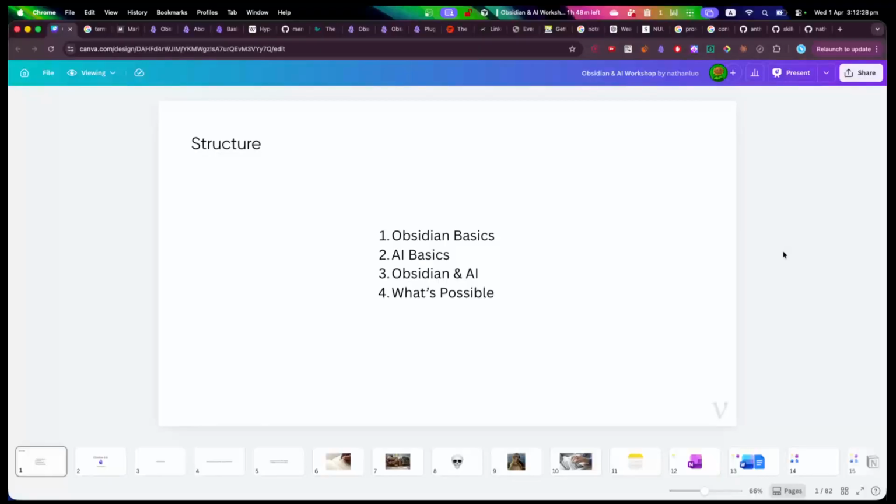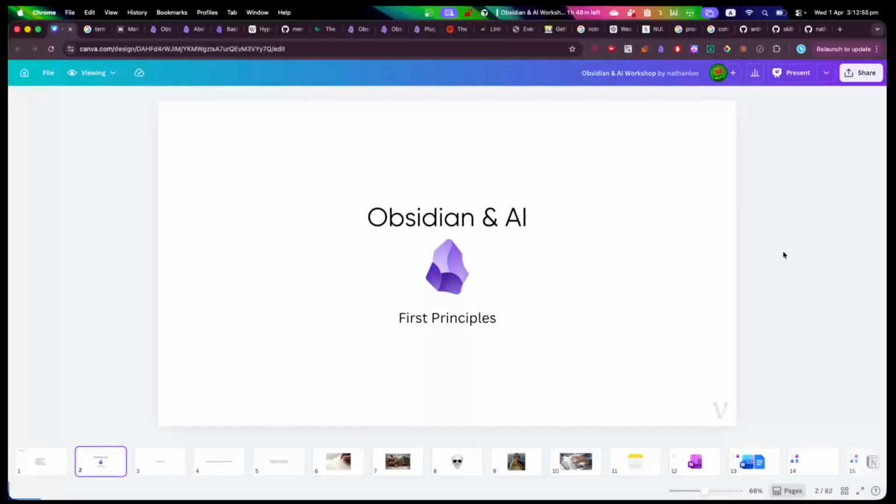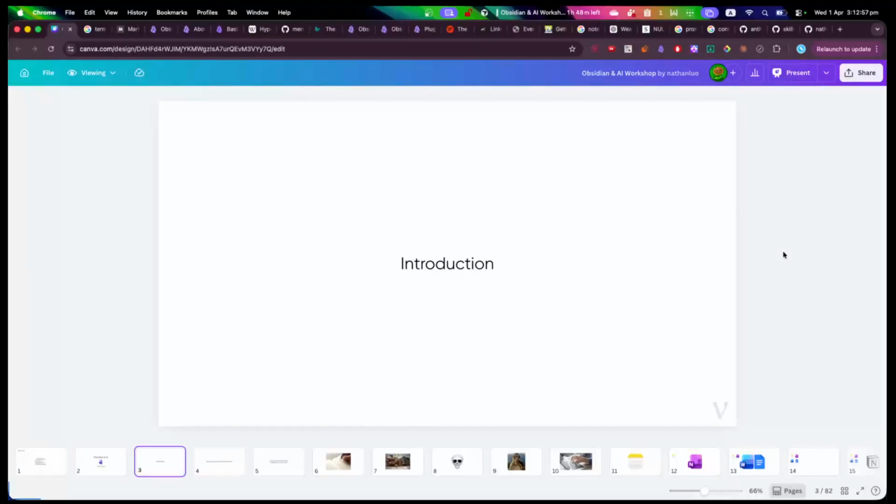This is an Obsidian and AI workshop. And so the structure goes like this. First, there's an explanation of what Obsidian is and why you might want to use it, and then some quick AI basics review, and then the integration of Obsidian and AI and what it's able to achieve for you. And that's the goal of this talk. It will hopefully be quite short. And so without further ado, let's get started.